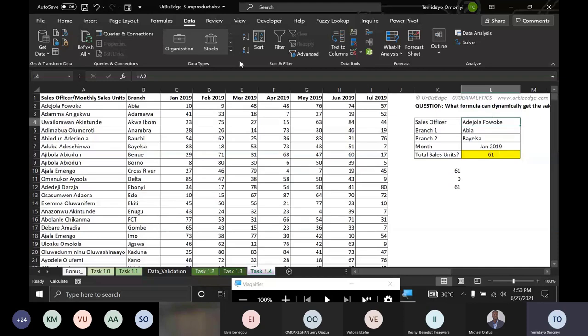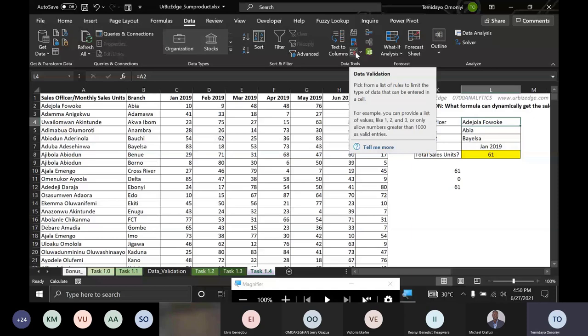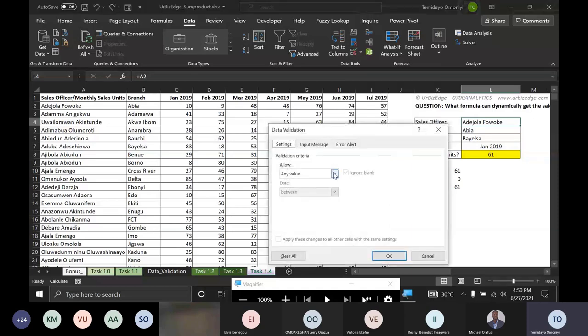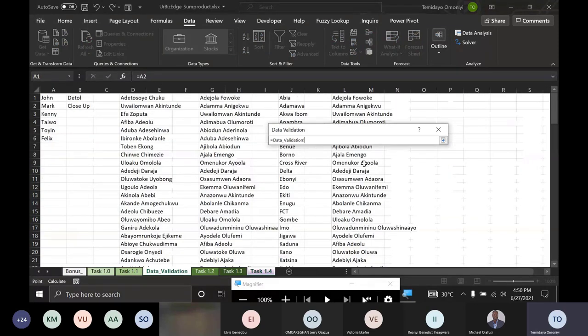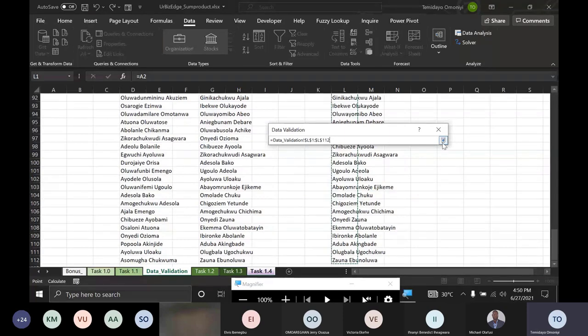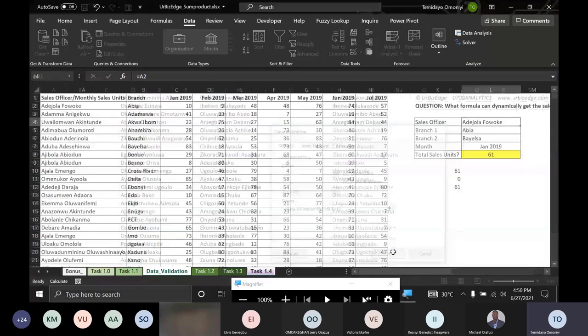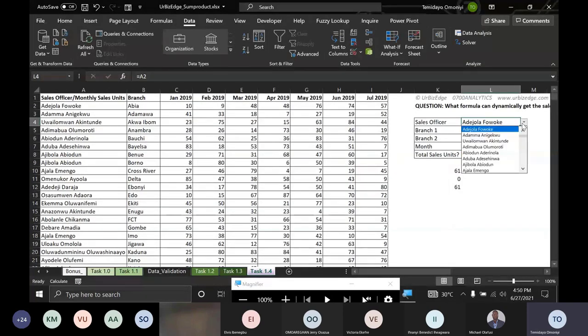I do a data validation for this. I come to data validation here. I go to list. I select the list from the source. I go to data validation here and select the whole source from here, from Adejola, I Control Shift Down. I press the down arrow and I press OK. So you can see it has created a list now.